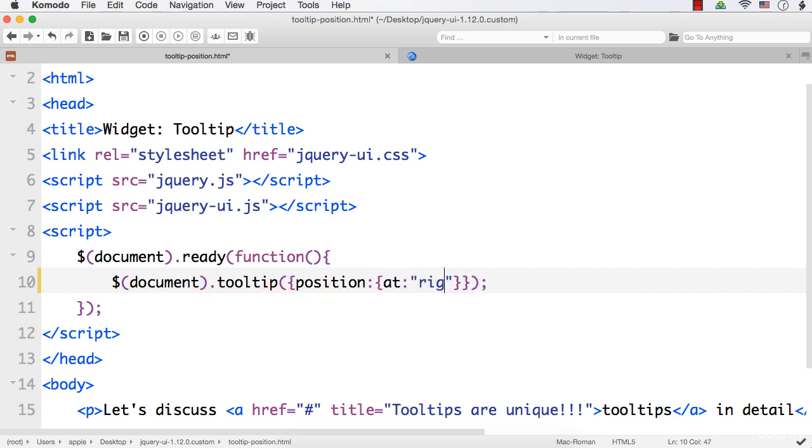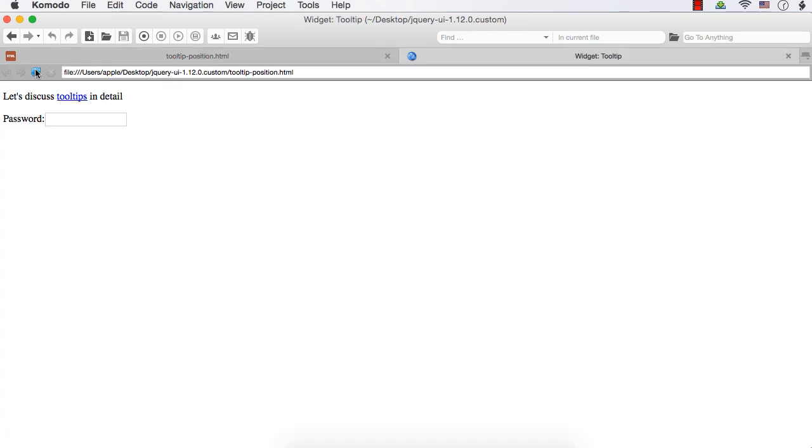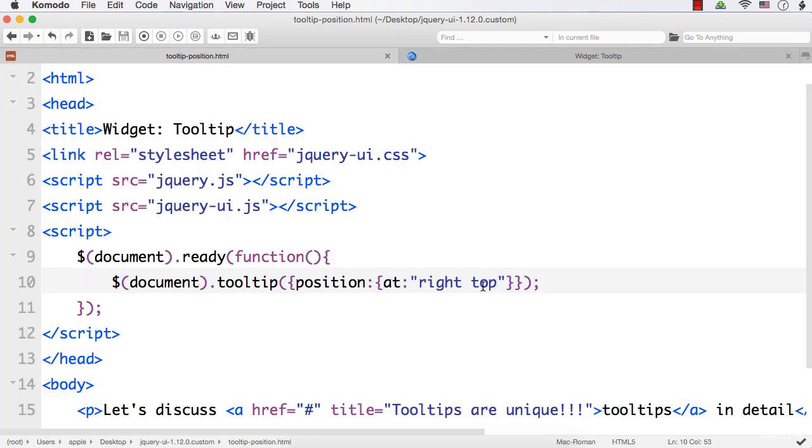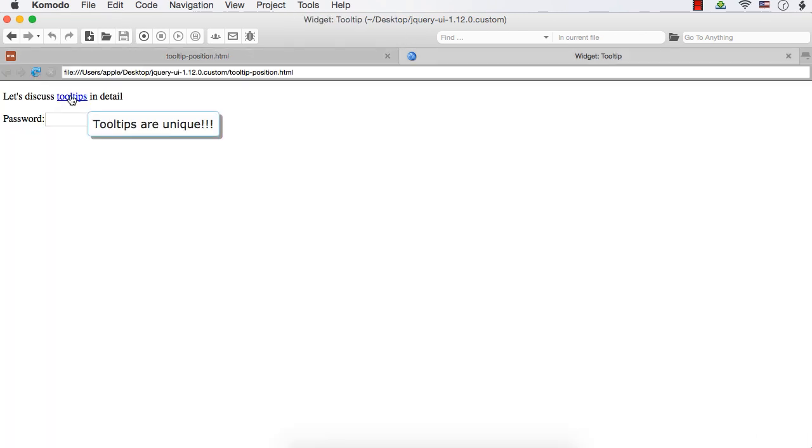Suppose I specify right top. What will happen? Let's see that. Let me refresh. Let me move. See, the tooltip is now at the right hand side and on the top. Okay. Now instead of top, if I specify bottom, the position will be changed. So let me refresh. See, the position of the tooltip is now at the bottom. So like this, you can change the position as you want.